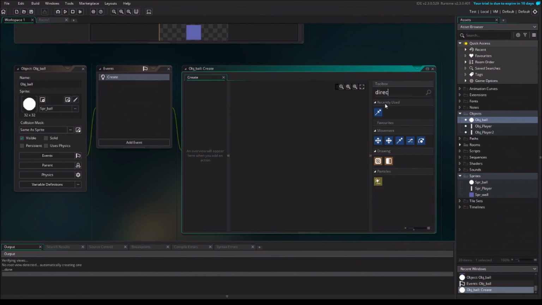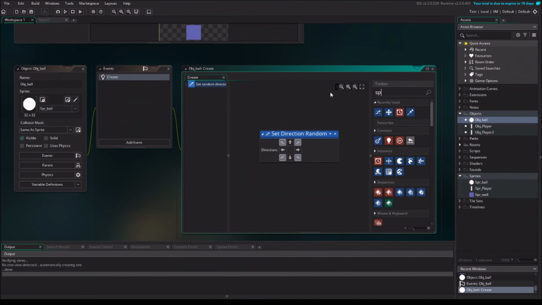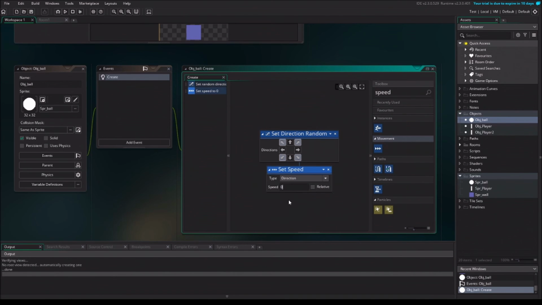Search for the direction set random. Don't take the fixed, but click on the set direction random and click on all of the four corners. Give it its speed. Toolbox, type in speed. And we want to make the ball faster than the paddles, so click on speed 6. Now we said that the ball will choose a random direction in the field when it starts, and we'll set the speed to 6, which is 2 more than the paddles.